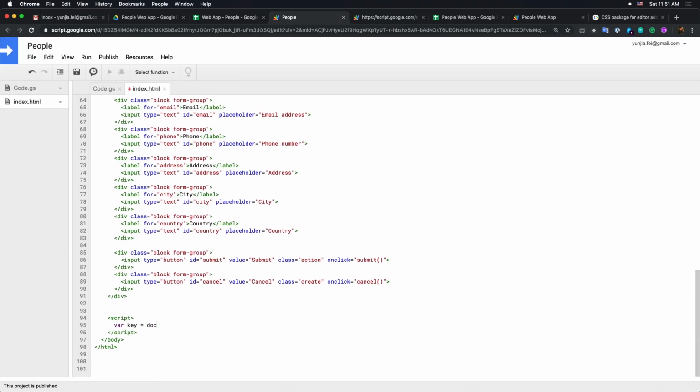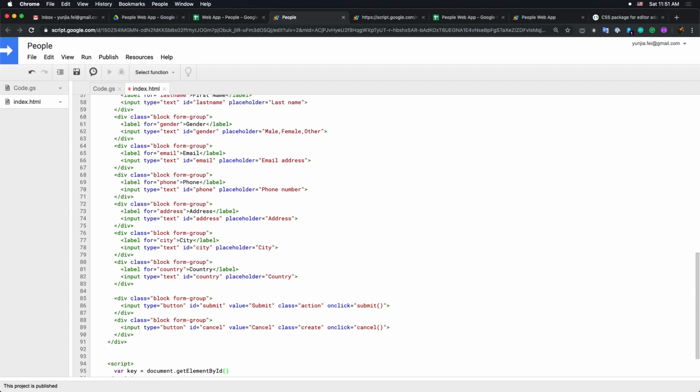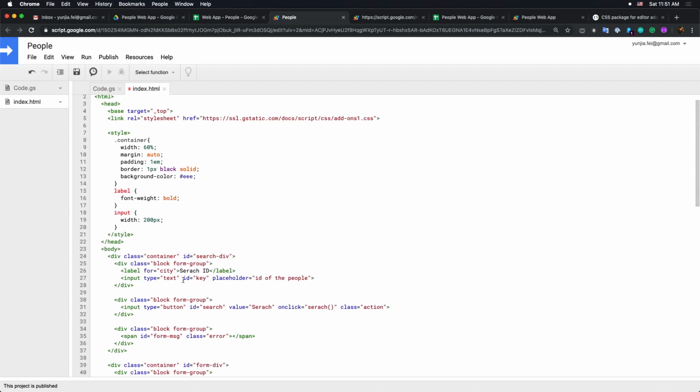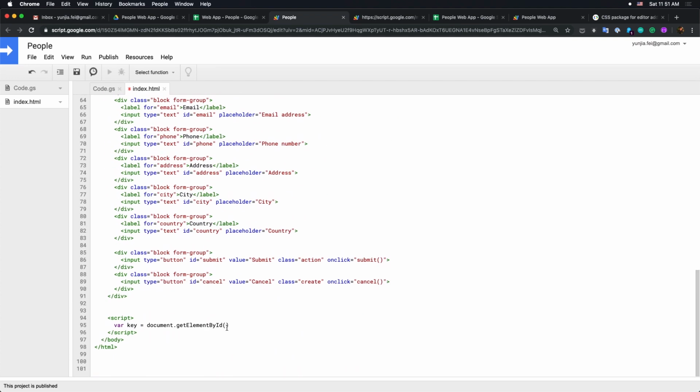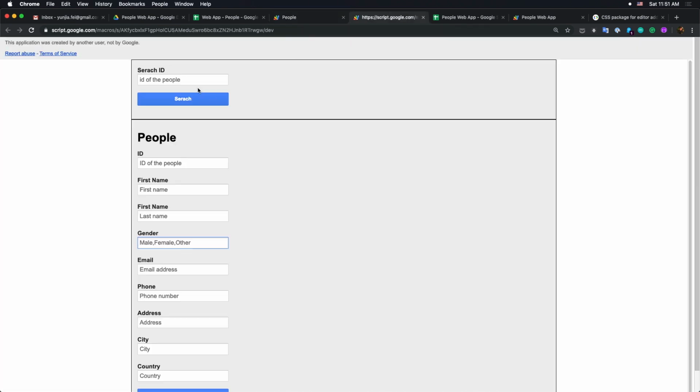So for our document, var key = document. I think it's getElementById, since I give an ID for each input field here, as you can see. So for key, we just use key, right? So now this key is a reference to this element.